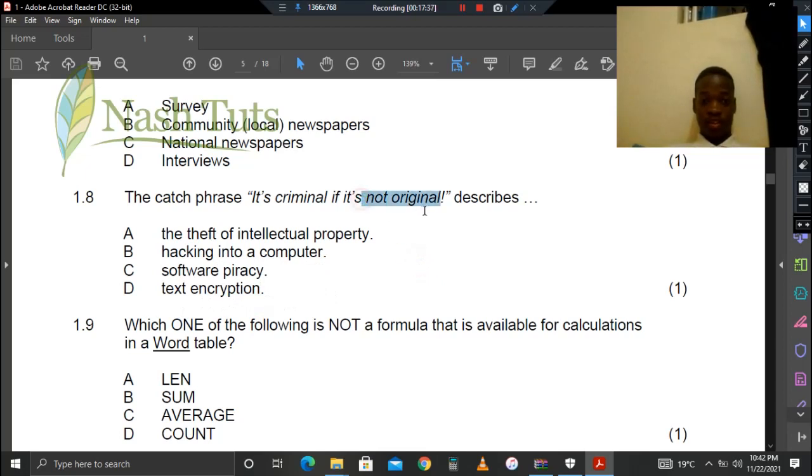So you can see that does not cover the word original there. So it's criminal if it's not original. Original has been put into fake, so that's where we're looking into piracy, and the correct answer for that is C, which is software piracy.